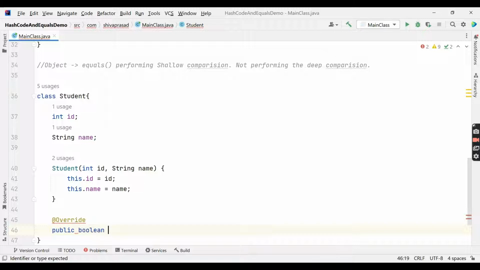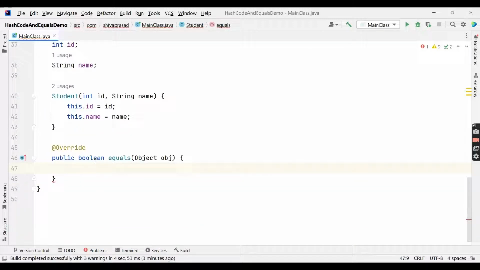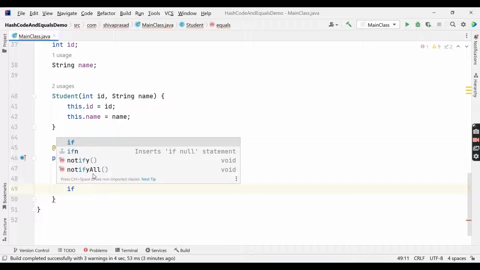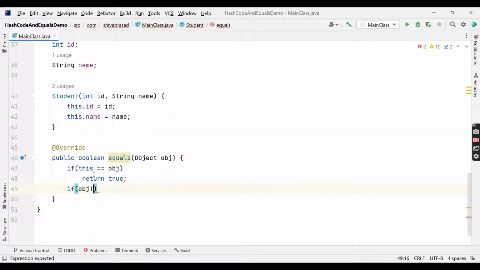I'm going to override the equals method first. Equals is going to take an object as a parameter. This equals is going to return true if the content of two objects is the same, otherwise it is going to return false. So that is what I'm going to implement here. The first check is: if this is equal to obj, that means if these two references are pointing to the same object, that means the content is the same, right? Just return true.